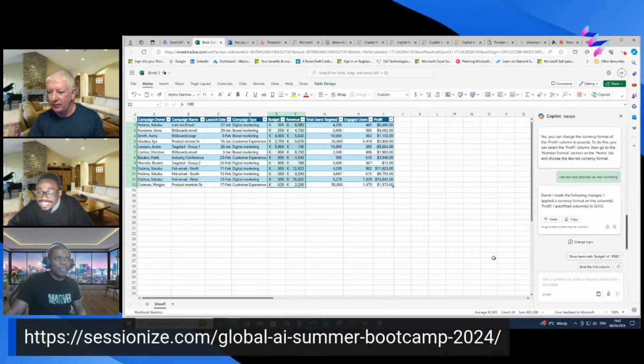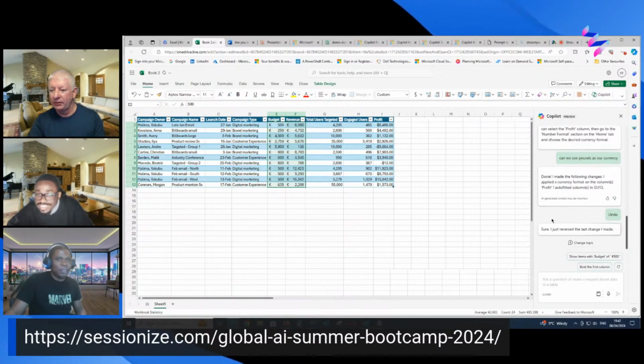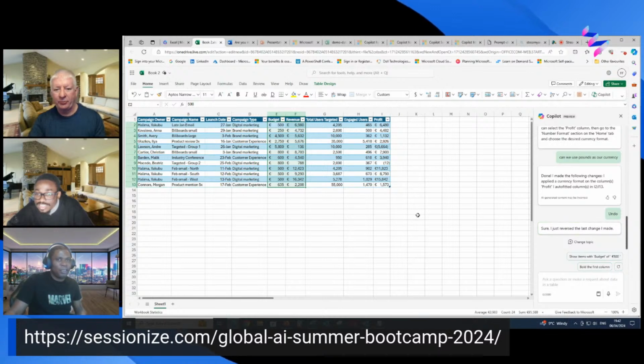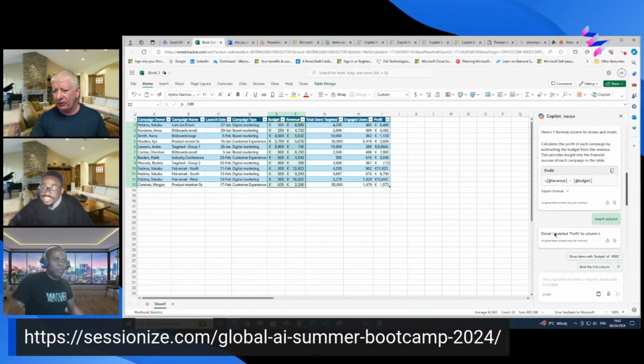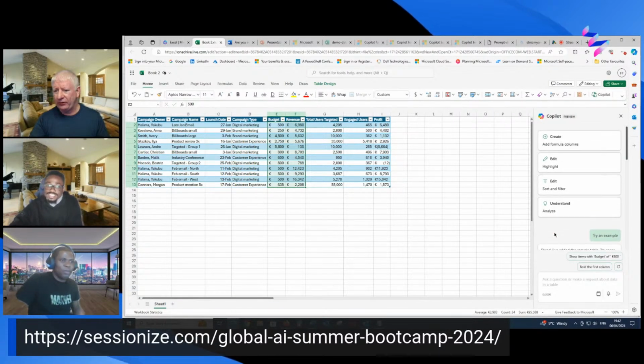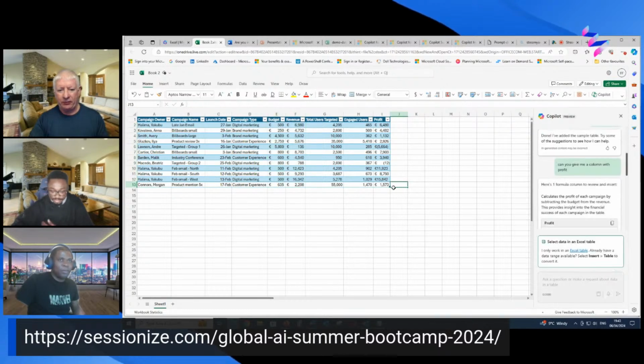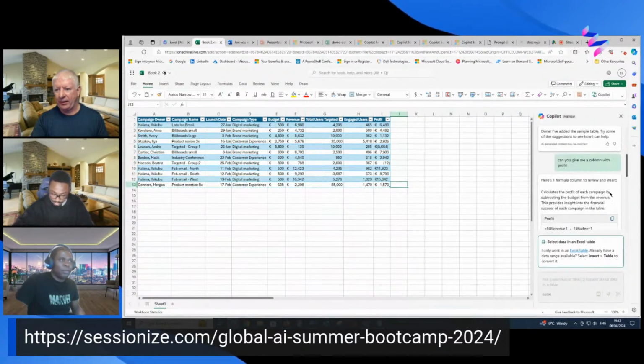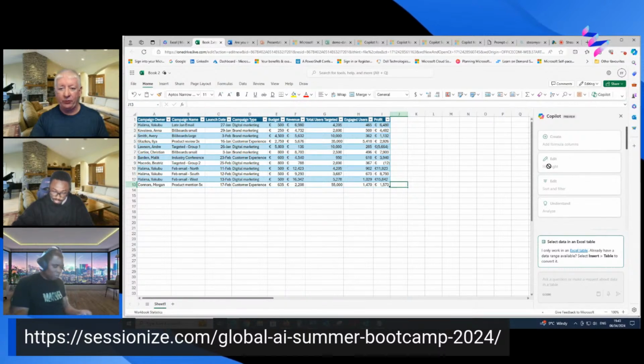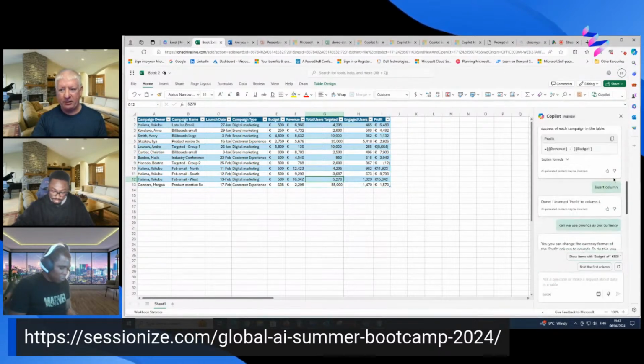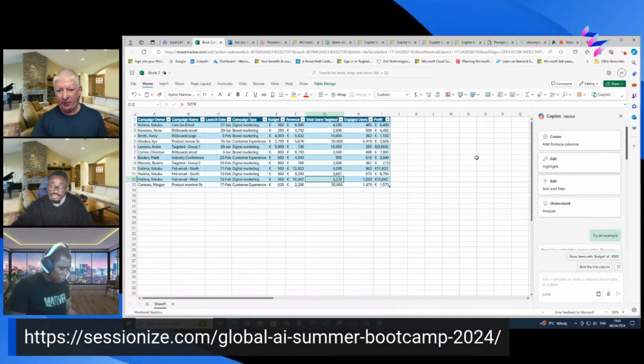So we will undo. It just brought it back to euro again. So that's one or two of the things it can actually do. If I just click out of it here and go back up to the top again, if you're not clicked into your table, your data set, these won't appear to work. So you need to click into the box.